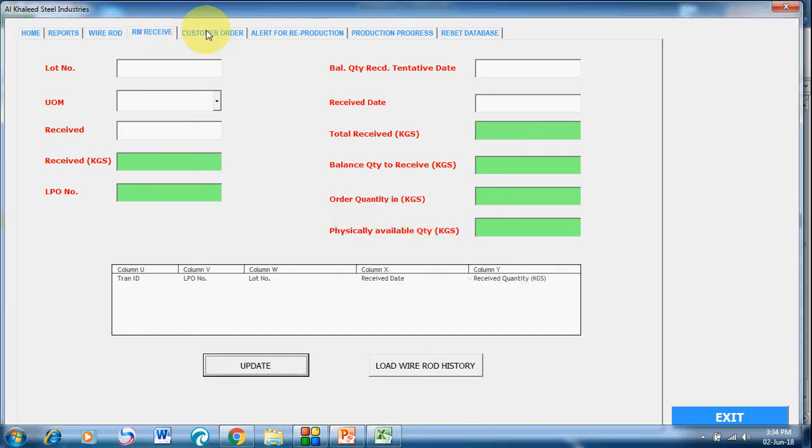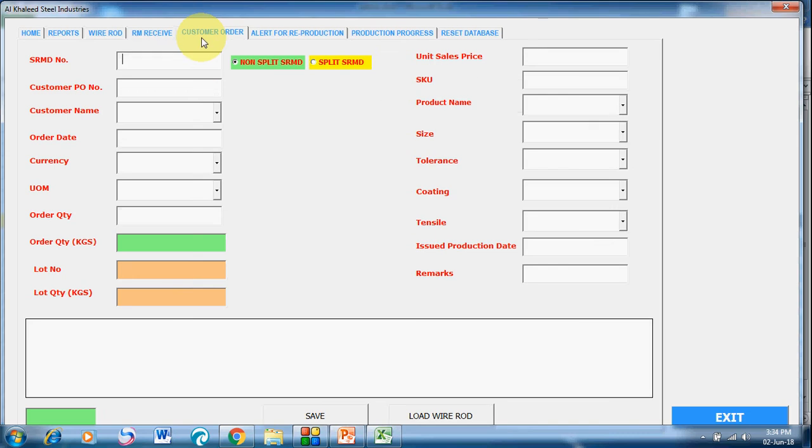Now I am coming to the customer order, SRMD. This is the customer order; they have some technical terms. You have split SRMD and non-split SRMD. I will show you the logic of this. Sometimes they issue one customer order from one lot number. Sometimes they don't have sufficient quantity in one lot number, so they split the order and issue from another lot number, because they cannot issue multiple lot numbers to one SRMD, one customer order.